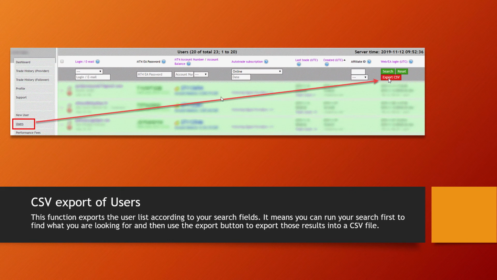Like in this example, I did a search of all the customers who are online at the moment with a client EA. And by clicking the export CSV, I will get a CSV file with that information, and then I can further use it however I want, because there are so many platforms that allow you to import CSV, or you can play around with it and do the necessary things you need in Microsoft Excel or similar programs.